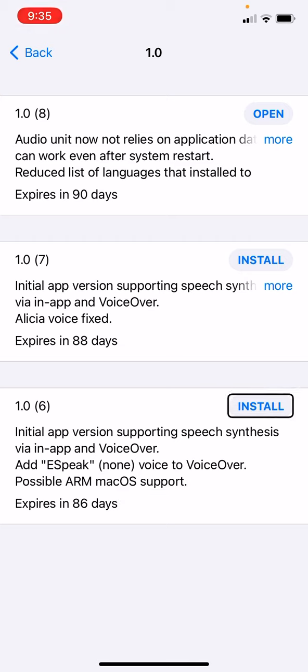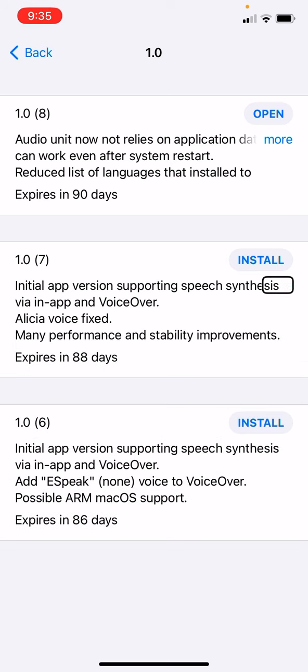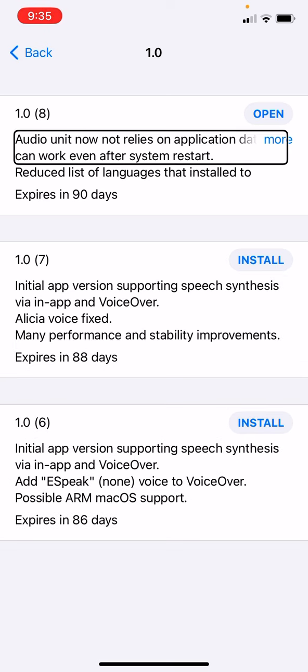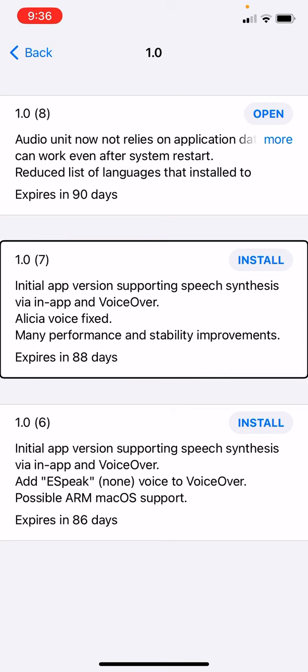Install 1.0 Read more button. Okay, so that was build 1.0-6. Now we're going to look at the changelog for 1.0-7. You may configure entire perform. Read more. 1.0-7 expires in 88 days, while 1.0-6 expires in 86.